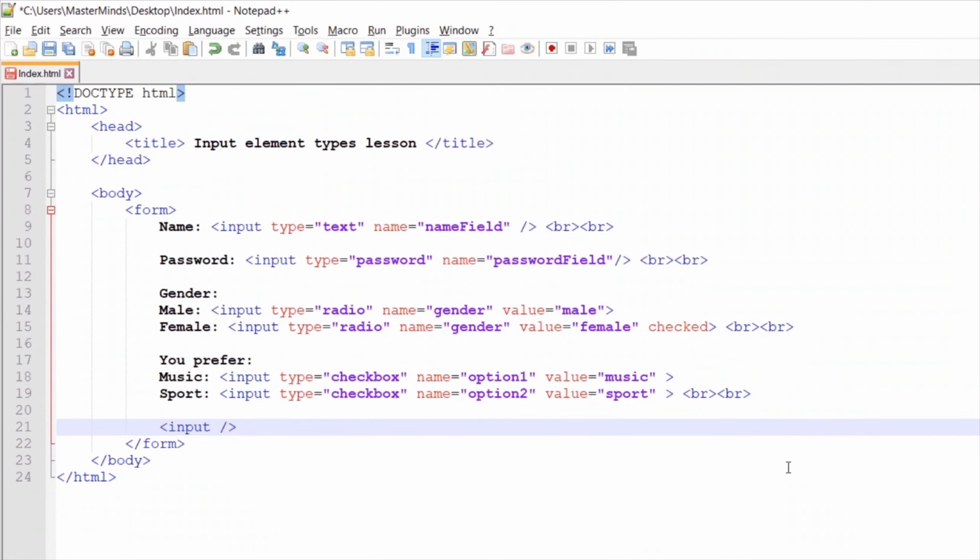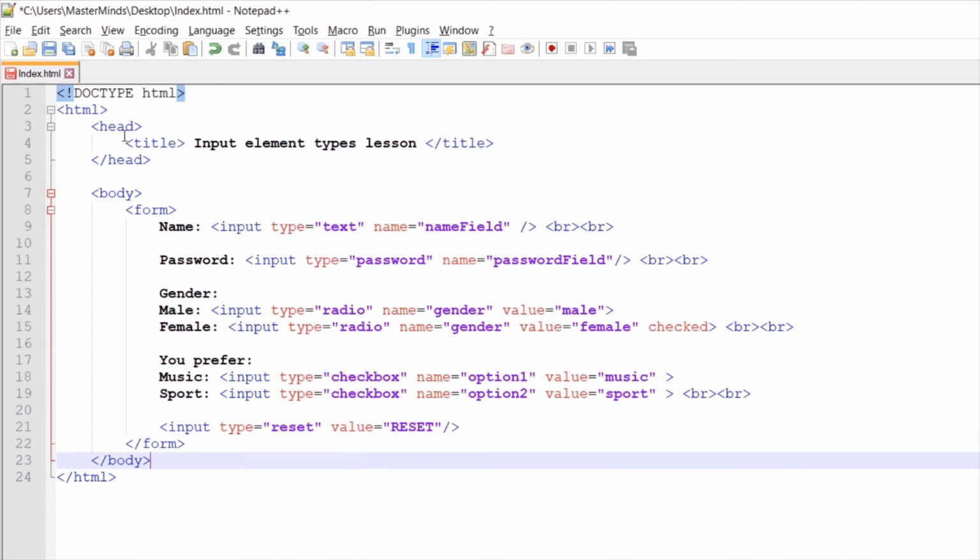Now we will create input element that will represent a reset button, so like type, let's set reset. Also we need to set value that is label for our button and set value also to reset. We save our changes now.